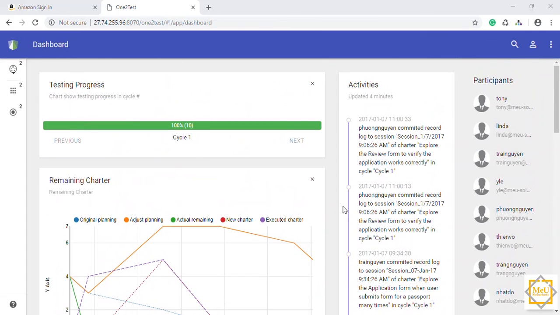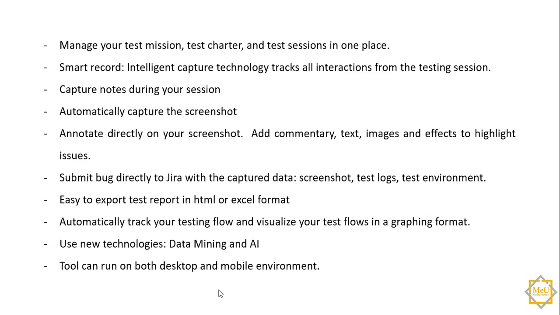That's all for our One2Explore demo today. In the conclusion, we would like to recap what you saw. Manage your test mission, test charter, and test sessions in one place. Smart record. Intelligent capture technology tracks all interactions from the testing session. Capture notes during your session.